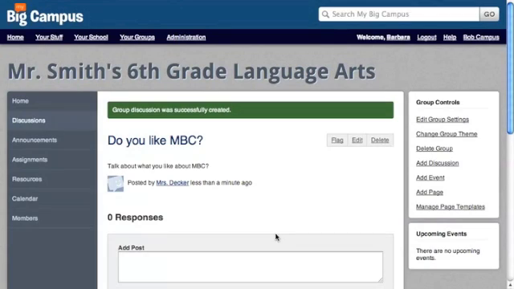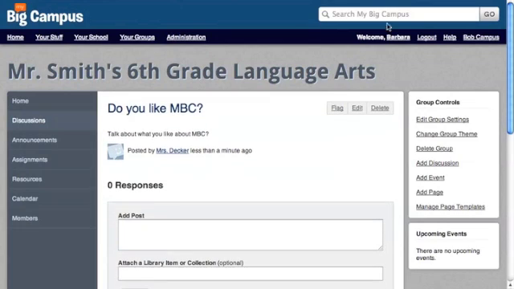So one thing to point out, and you'll start to understand why we've set this up the way we have, is this is my house. This is a discussion for all of my classes. Now I could also create a discussion just for my period 2, but I'm creating this for all my classes, and that's why I created that house, so I could reach all my students at one time.